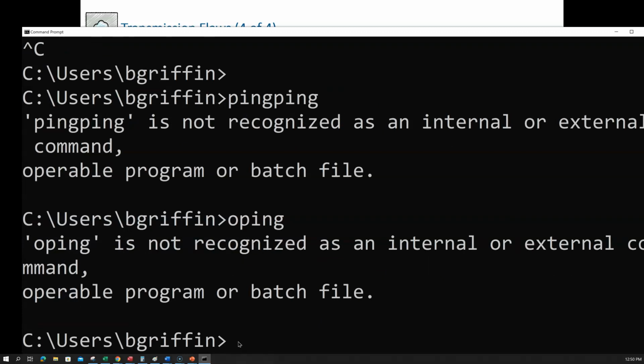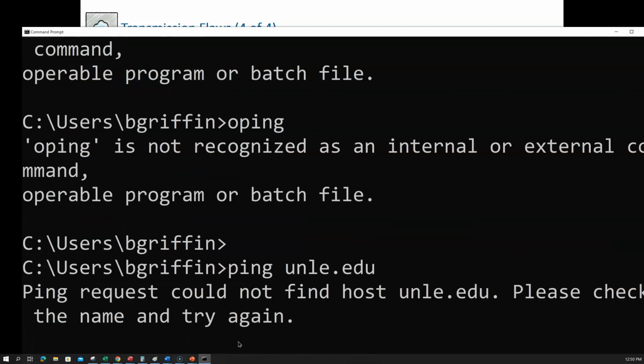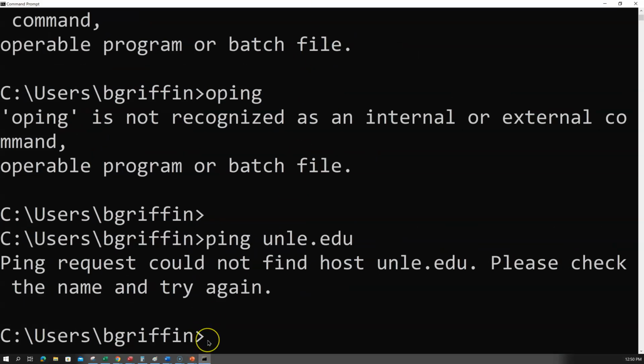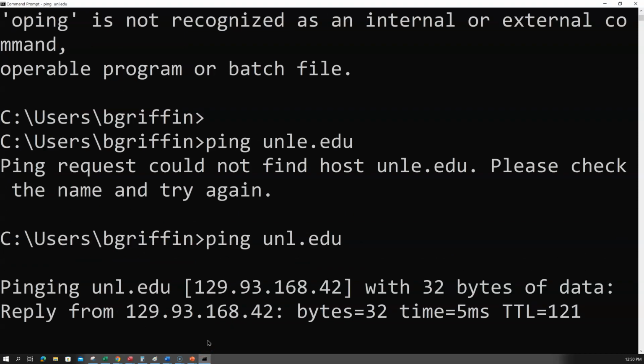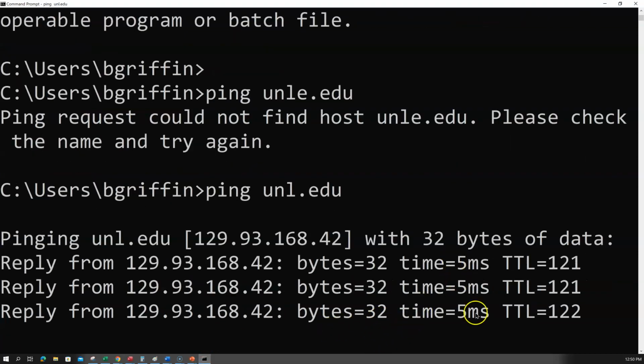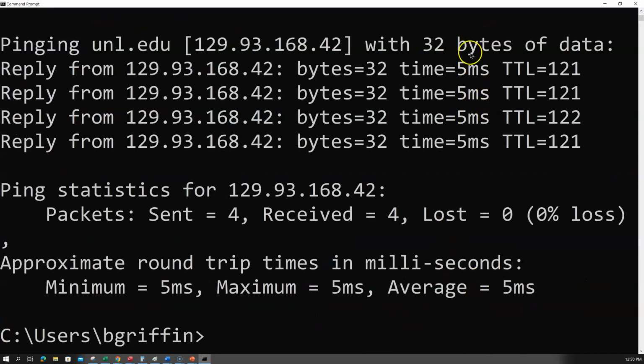Ping unl.edu. Okay, ping, P-I-N-G, unl.edu. That one should come back pretty quickly. Notice, to and from, we're at 5 milliseconds. That's pretty quick, right? If I could ping our server back there, you're about 1 or 2 milliseconds. So that distance has some effect.